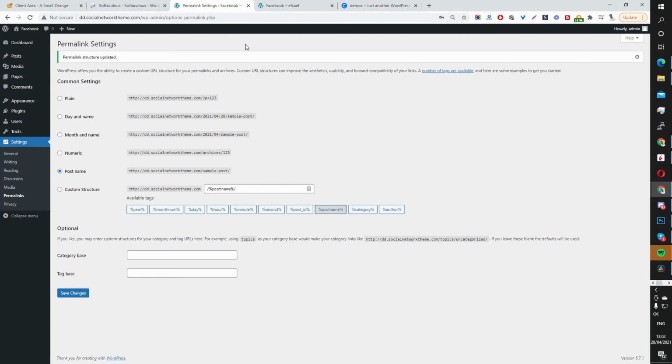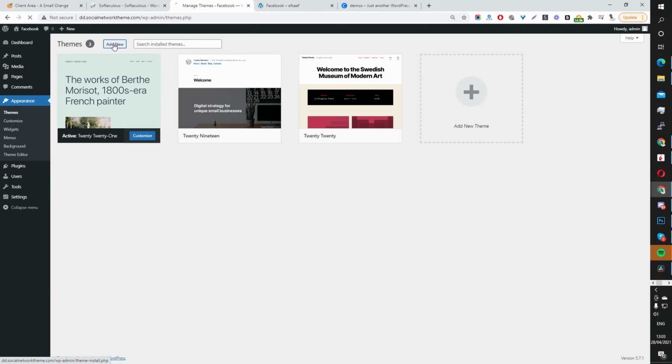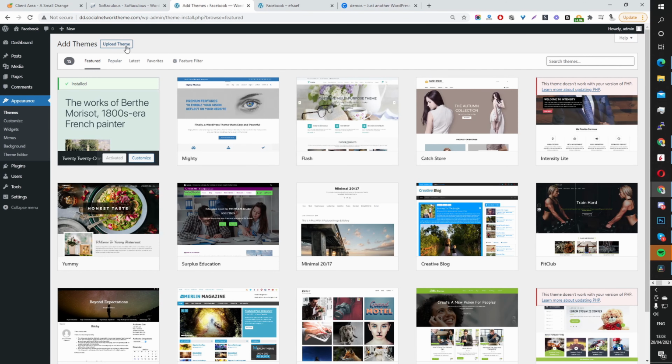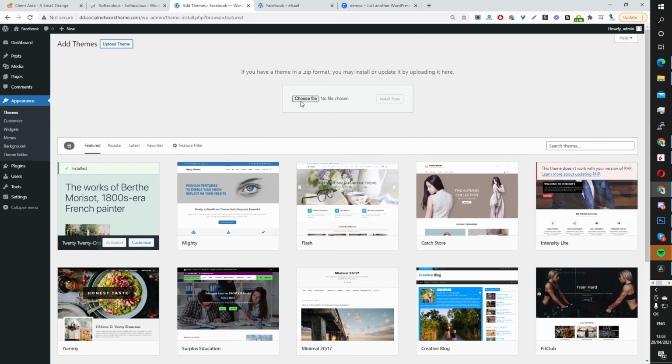So now that you've downloaded the community theme, the first thing you want to do is head over to appearance and then navigate to themes. Click add new, upload theme, and then you can search for the theme file on your computer, which you just downloaded, or you can drag and drop it just here, which I'll do. And then just click install now.